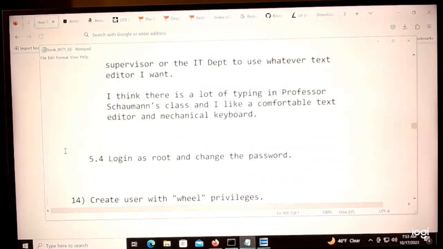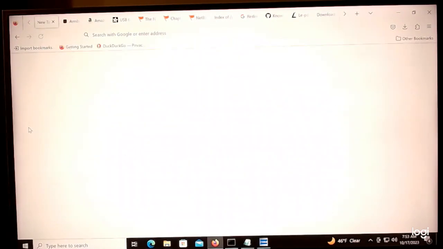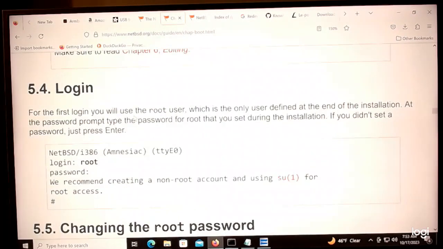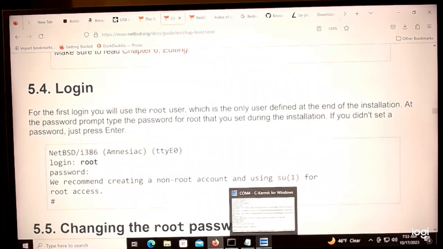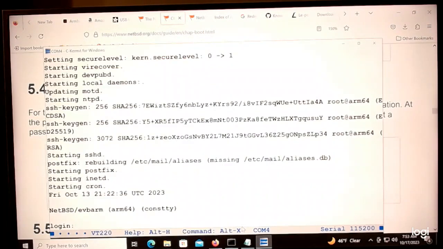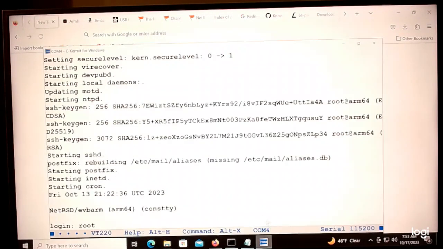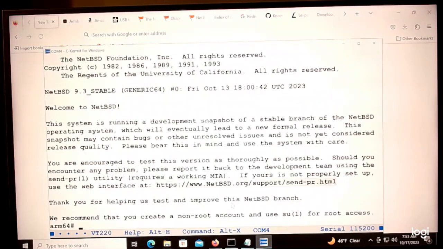Now let's switch back over here to our NetBSD. Okay, so now we're at the root login. Login is root. Let me get rid of some of this. Login is root. And change the password for root.